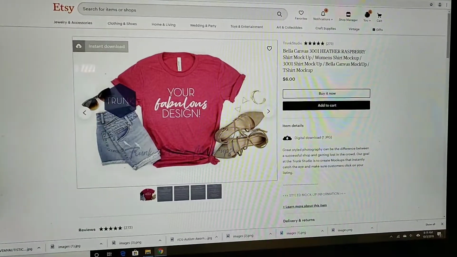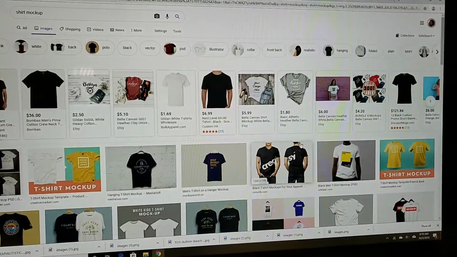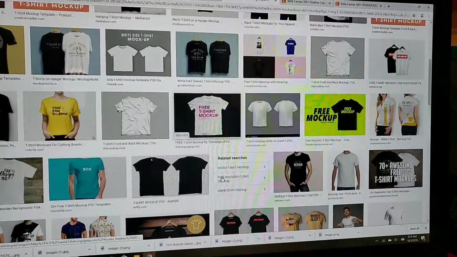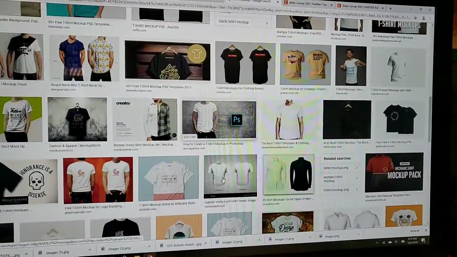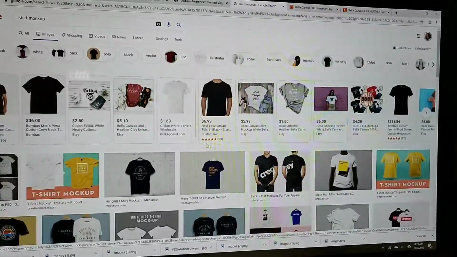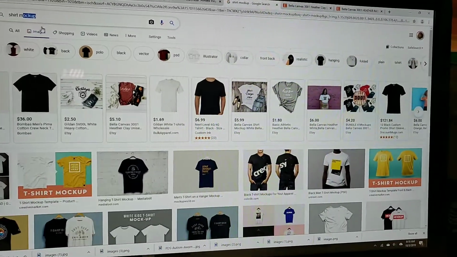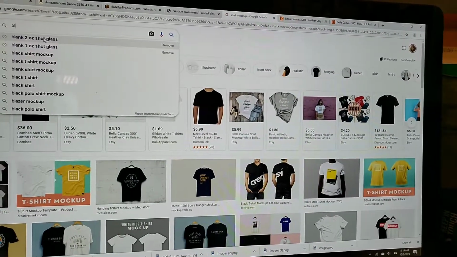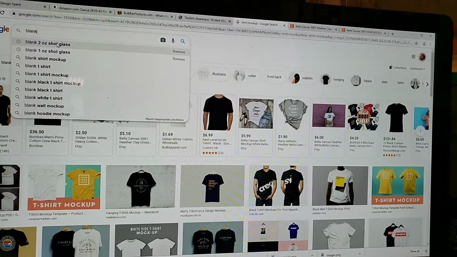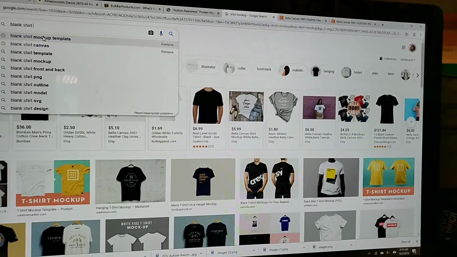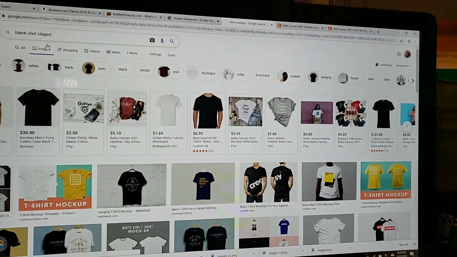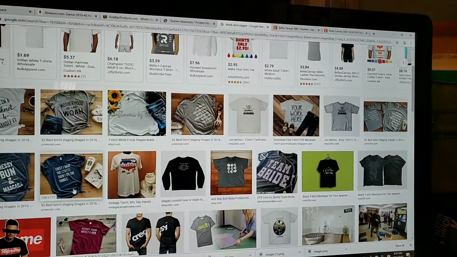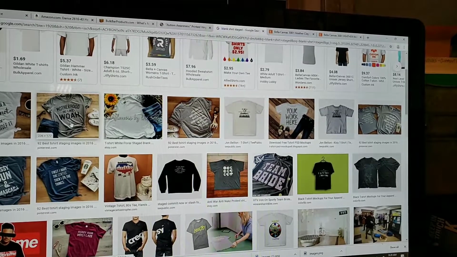You can Google shirt mock-up, and it will give you some examples of mock-up ideas. If you want to start from absolute scratch, you can Google blank shirt staged, and it will give you some of these. They're not blank, but I'll show you how to make them blank.